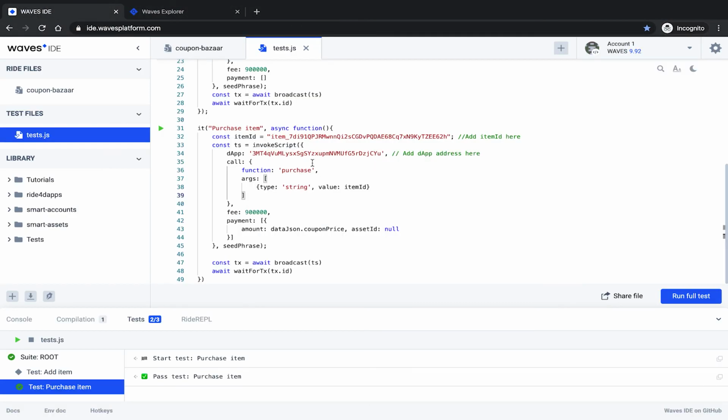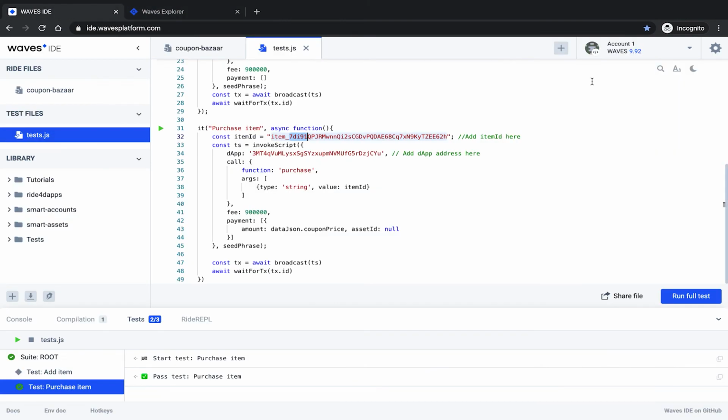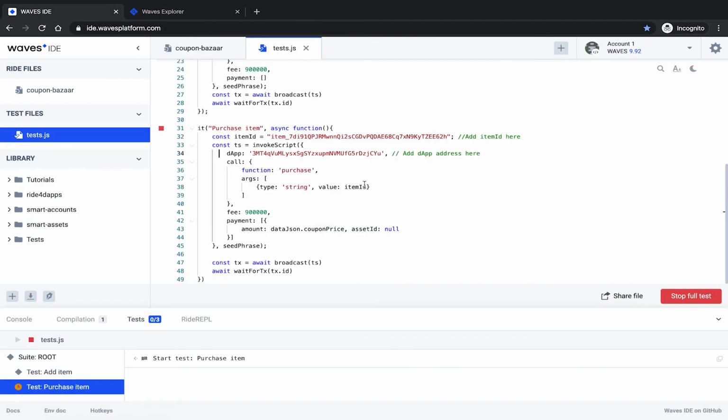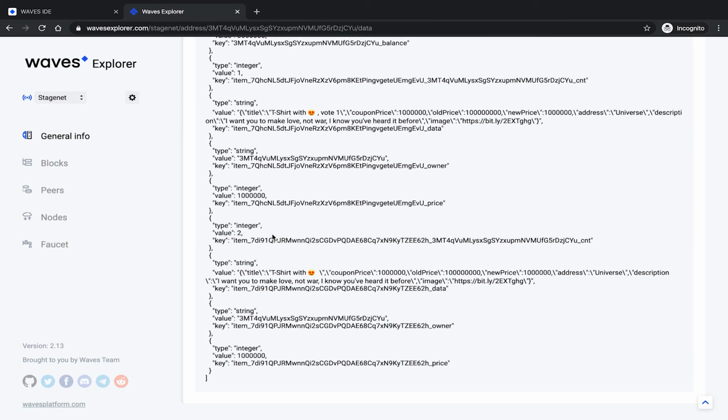As you may remember, here's our 7DI9. This is our item ID, 7DI9. And now I have this key, that the item with ID 7DI9 was bought by the user with address 3MT4Q. Let's check my address, 3MT4Q, great. How many times? Once. I can rerun this function, update the page, and there are 2 right now. So we implemented the very basic add item and purchase functions.